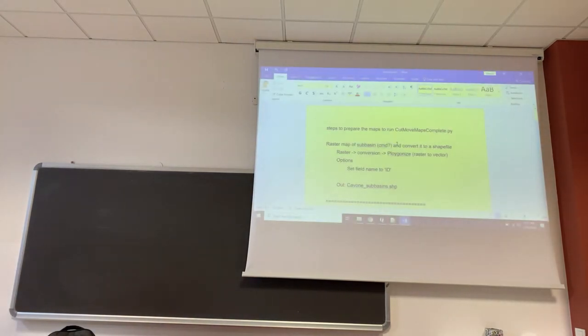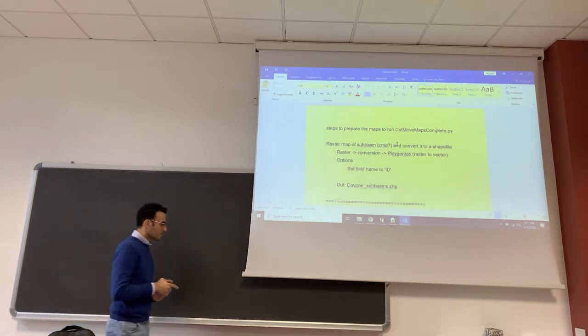We arrived yesterday. We closed the lesson with this map of the basin split in sub-basins. This means that we are almost done, almost, because the rainfall runoff model asks you to split.